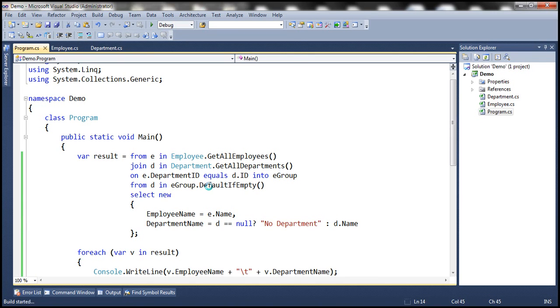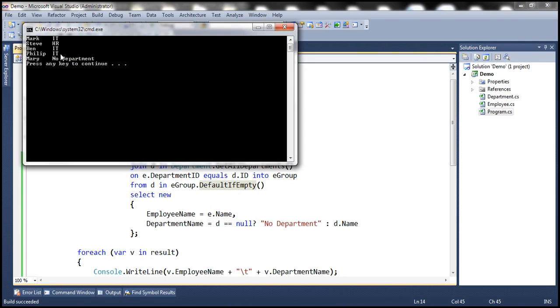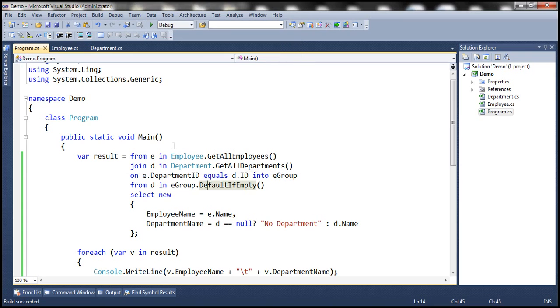Now when we run this, notice that we get the output. Notice that Mary's record is also included in the result set, in spite of her not having a matching element within the department's collection. So this is effectively a left join, and here we are using SQL-like syntax. Now let's see how to rewrite this query using extension methods.